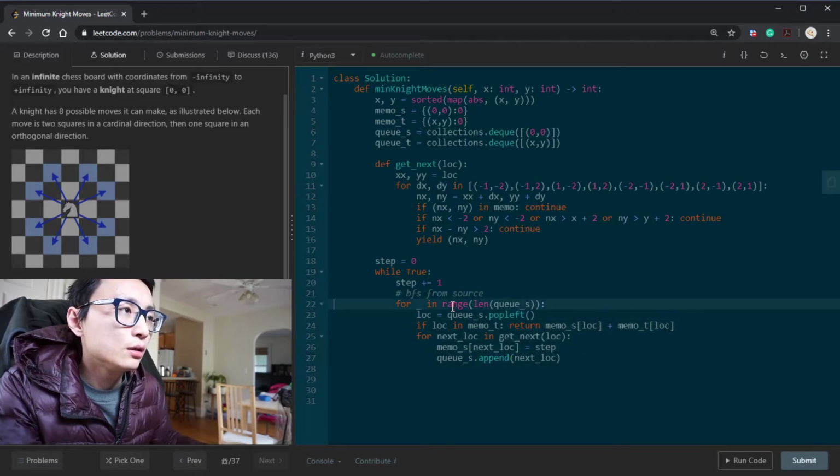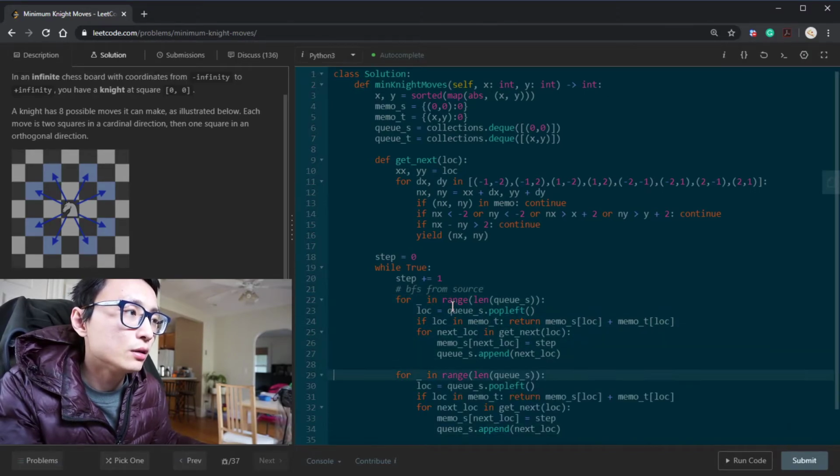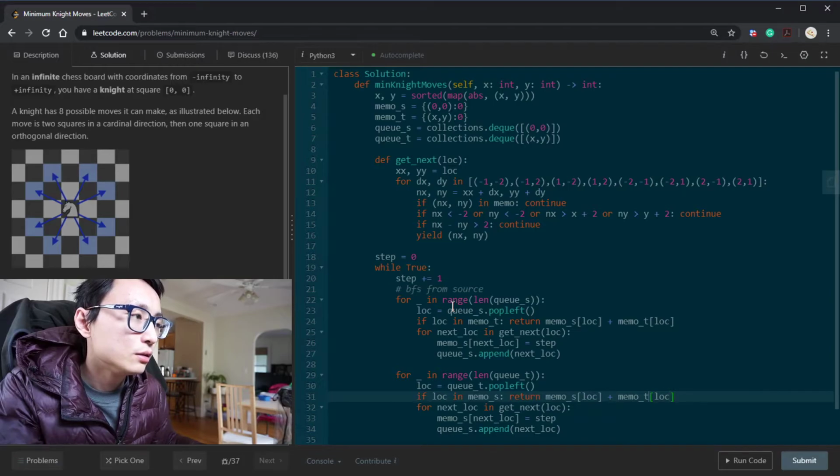And for the other directional BFS, the other one, we just copy and change whatever that is S to T, and whatever is T to S. That's pretty much it.